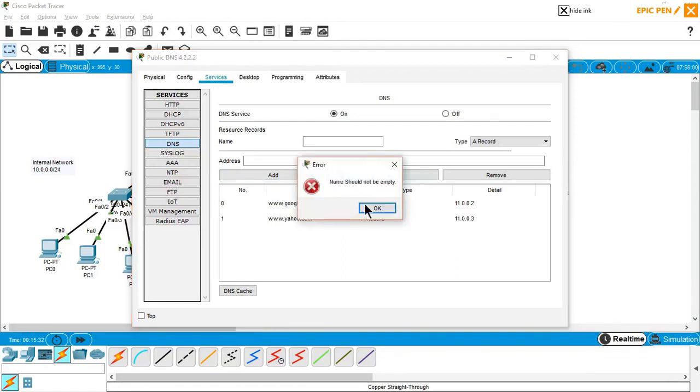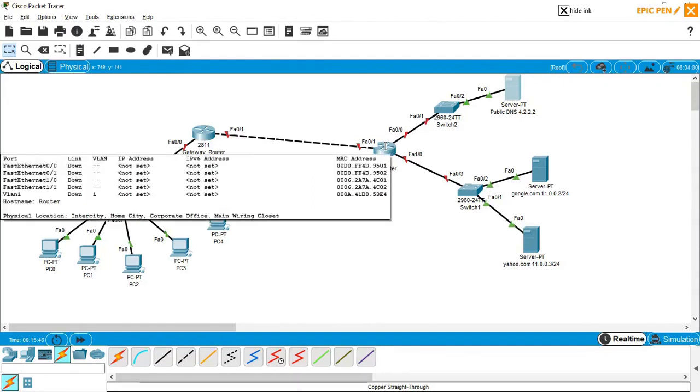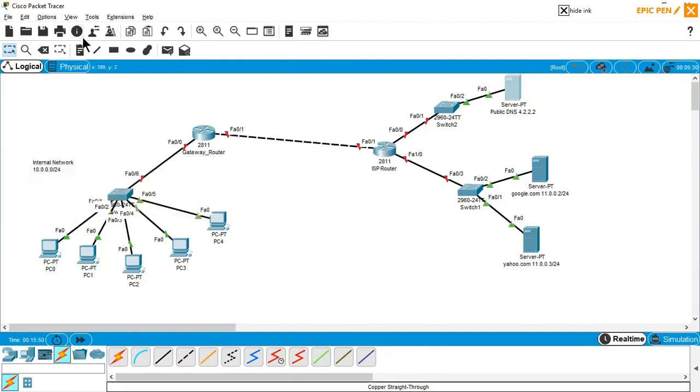So this is done, and then I need to configure this router. This is my service provider router. It's simulating a service provider environment. Let me write one more thing here.